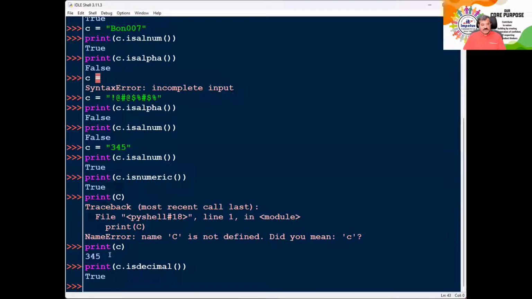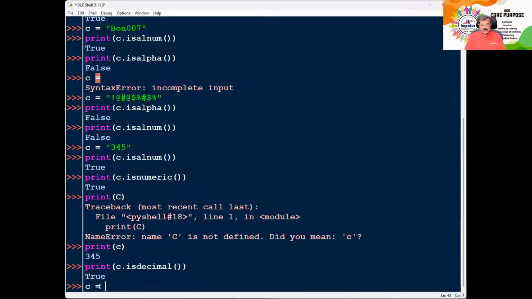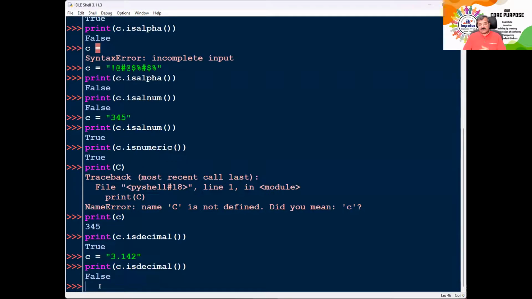If instead of this, I had a slightly different string, like if my c was storing 3.142, that's the value of pi, and now I say isdecimal, it says false. Now, what's the problem here? All the characters which are present inside the string should represent some digits. Here we also had a decimal point, which is a character but not a digit. So it has given us a weird kind of result.